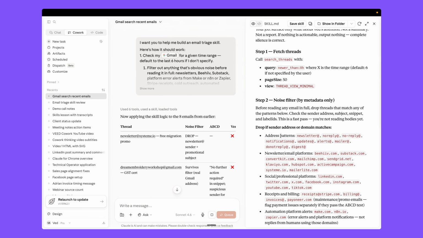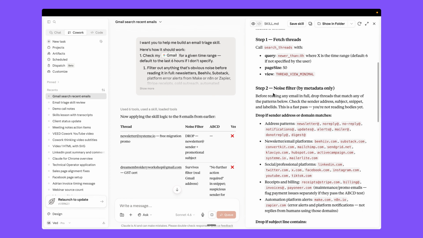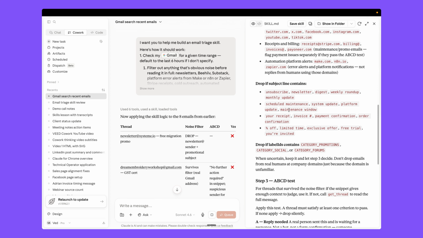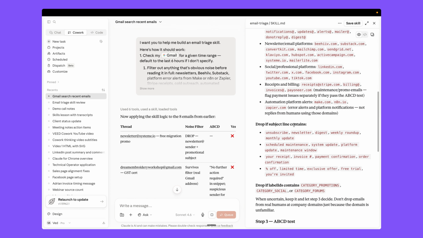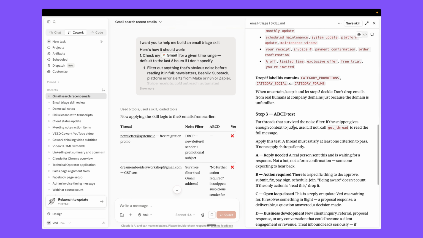I didn't write any of this manually. I described my thinking to Claude Cowork and it turned into a structured set of instructions, right? We have step one that fetches all the threads, step two to avoid the noise, filter and drop any subject line that contains these things, right? So these are the constraints, the guardrails we have, and also we need an ABCD test.